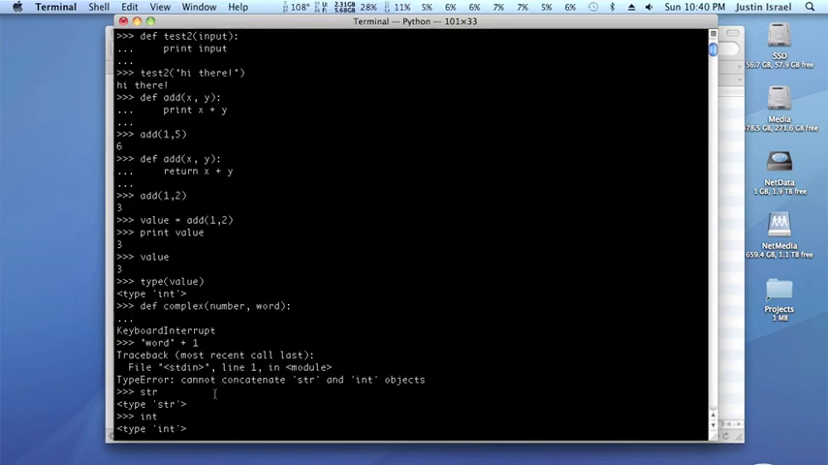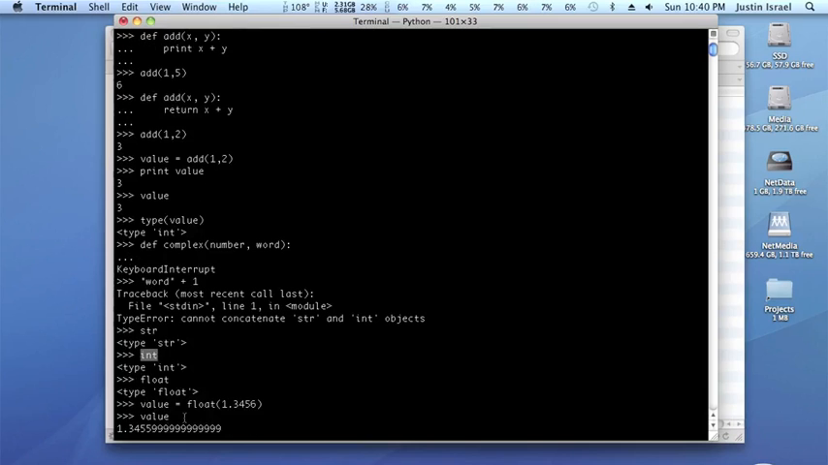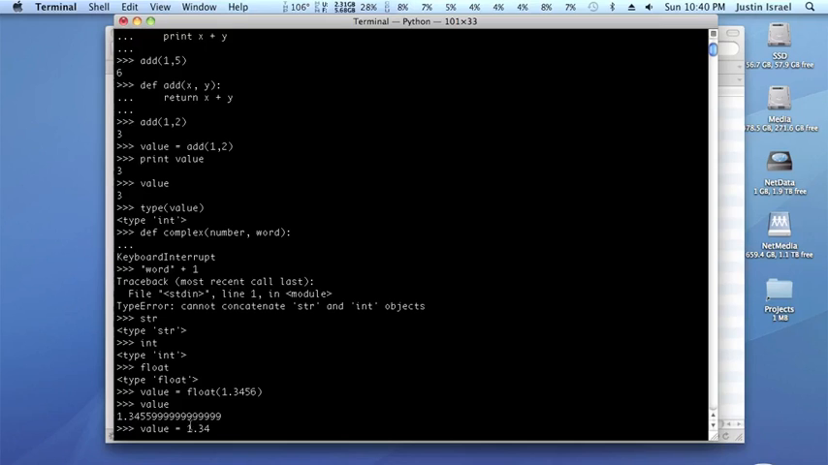But we can, you remember we have these functions for creating new objects, string, int, float, like this. And what we can do is, it's just like a function where if I said float 1.3456 equals value, that's the same thing as saying 1.34. It's just a shortcut. So, it's like having this float wrapped around, but we don't need it because Python is smart enough to figure it out. But knowing this, we can actually use it to convert one type into another type.